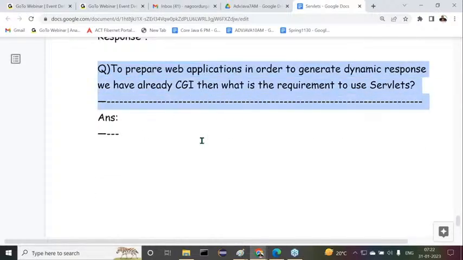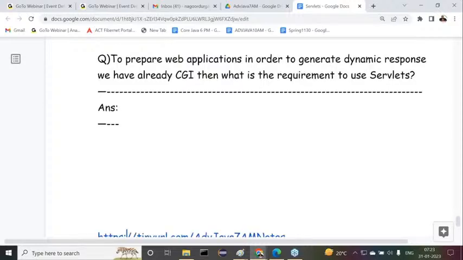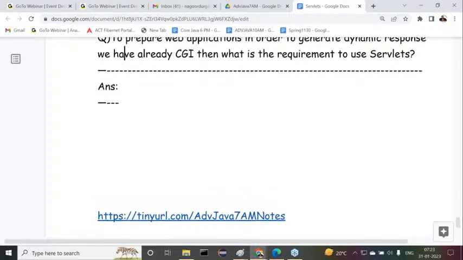To prepare web applications in order to generate dynamic response, we already have CGI. Then what is the requirement to use servlets? This is the clear-cut question we have to answer. Right, sir? Now try to answer it. Try to understand this particular one. Now I want to give some clarity. Now try to understand it.